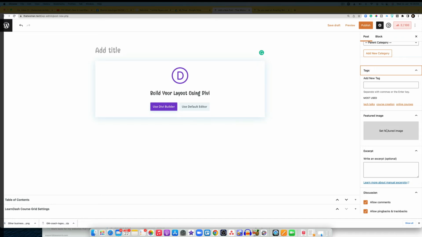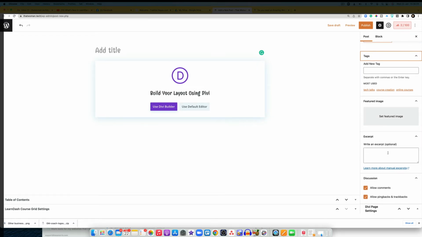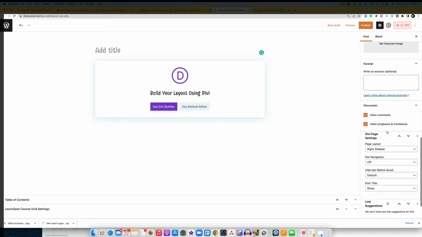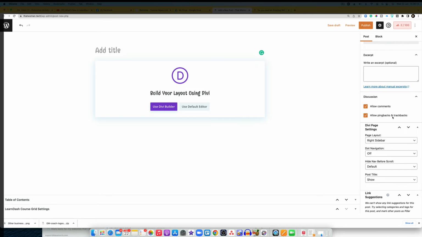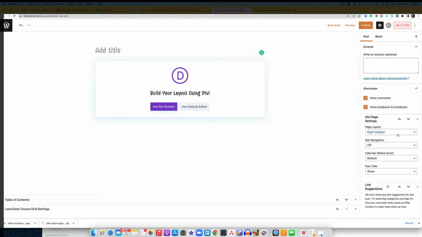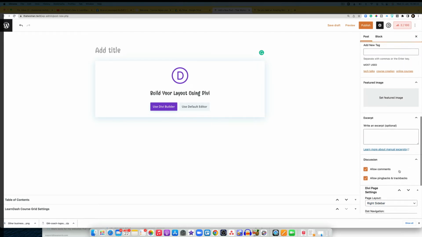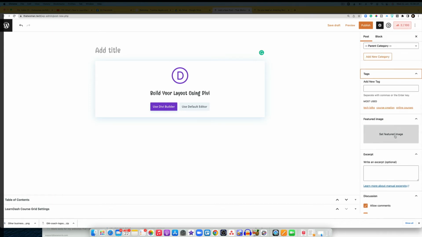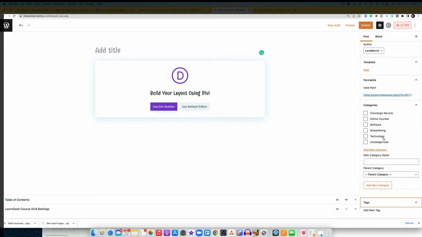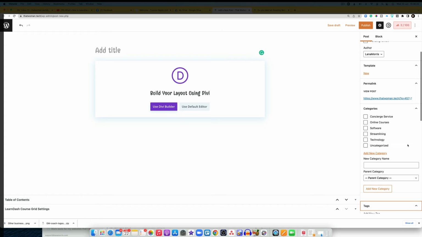One, two, three, because that will give you the opportunity to put text in, perhaps overlaid on a photograph. You can put in a brief excerpt of what the blog post is about. And then obviously on the discussion, I'm allowing comments, I'm allowing people to ping back. This I don't use at all because obviously I'm not using Divi in my settings, but essentially the most important bit here is the featured image, and then also if you're categorizing, pop your categories in, and if you're tagging, obviously pop your tags in as well.